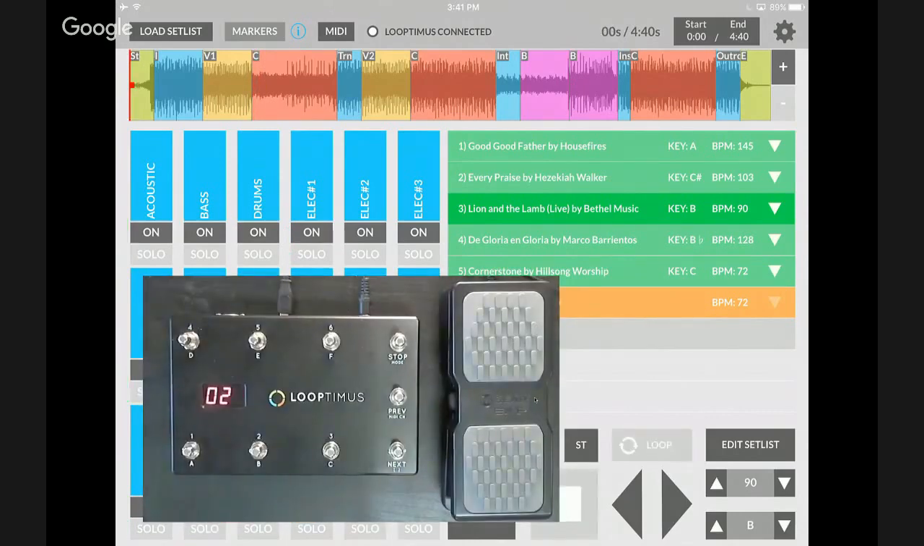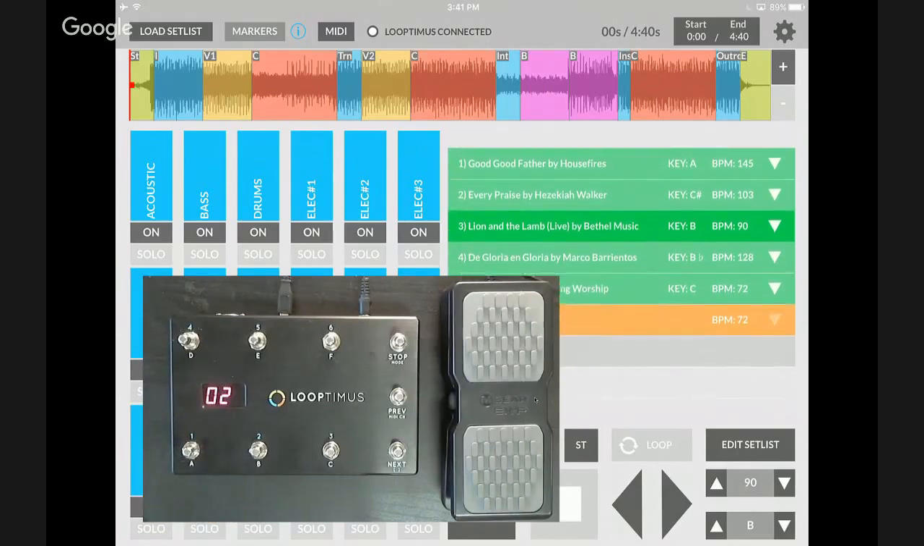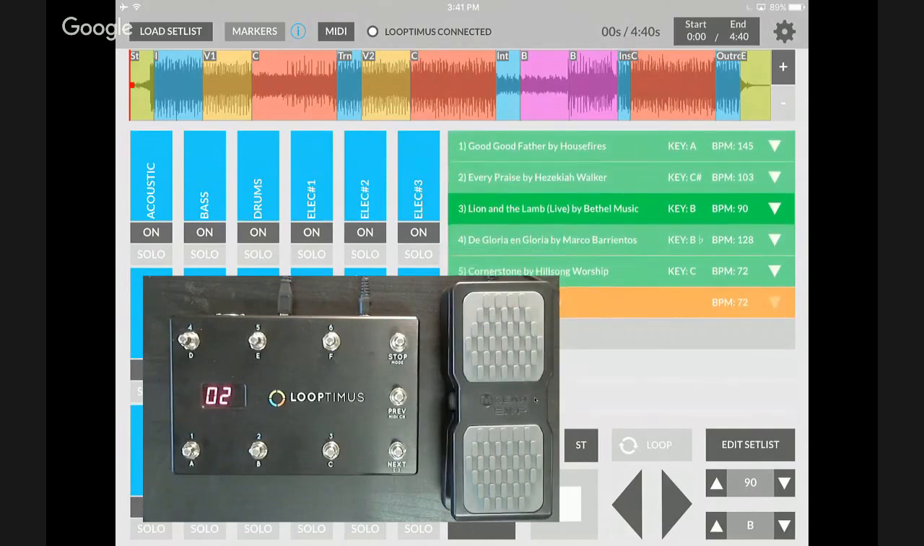So I'm going to stop that, and the master fader again works with that for volume. And I have now set this up and showed you examples of how you can do MIDI mapping for the Looptimus to be in your set list, like 1 button per song, or what we just saw is 1 button per section, and that's really cool.